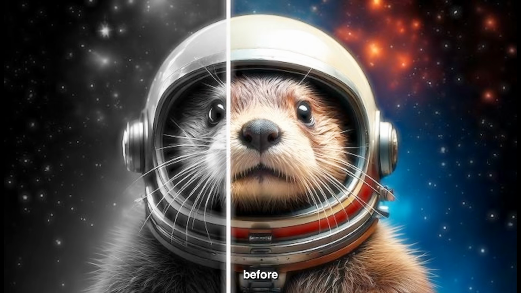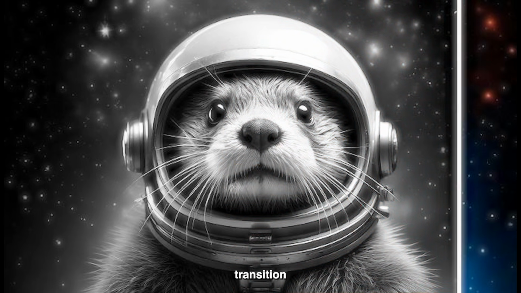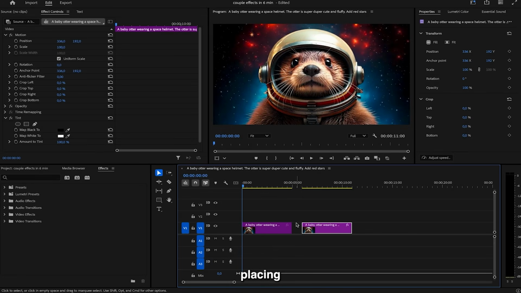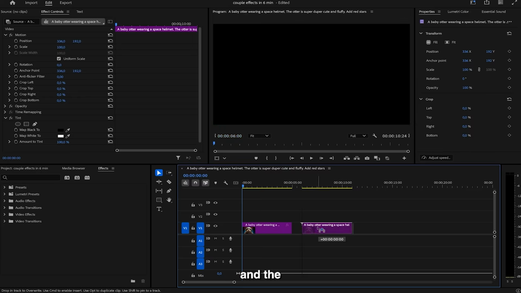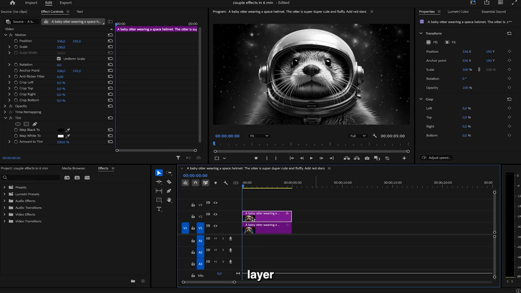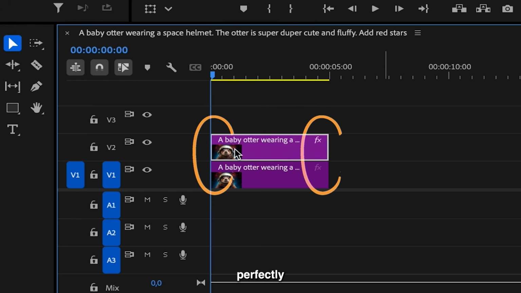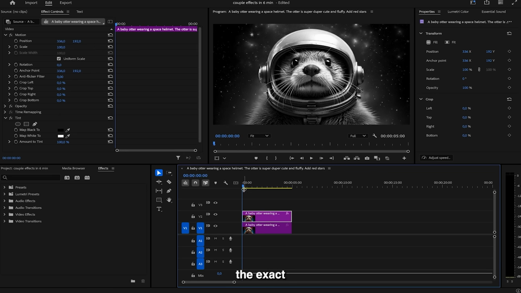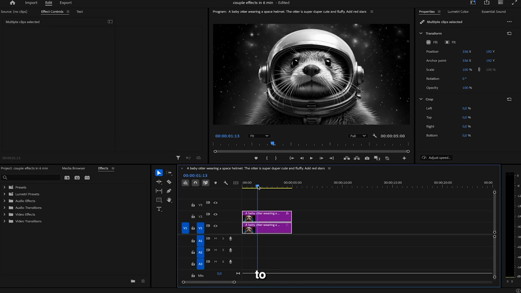I'll show you how to create a before and after wipe transition in Premiere Pro. Begin by placing the original clip on the bottom layer and the edited clip on the top layer. Ensure both clips are perfectly aligned. Move the playhead to the exact moment you want the transition to occur.